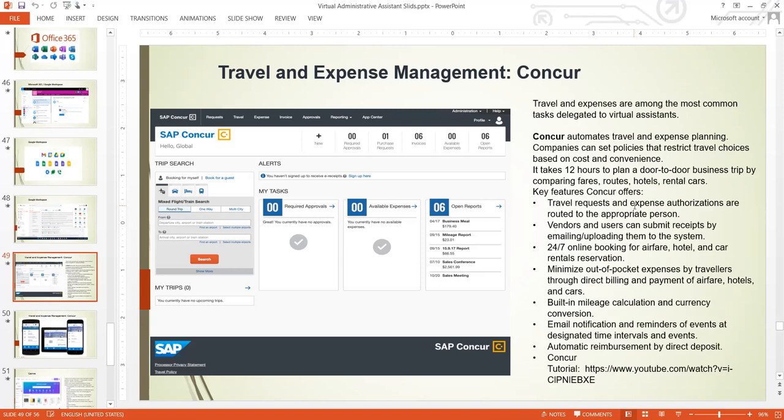online booking for flight, hotel and car rental reservation. This is what it will help you to do. It minimizes out-of-pocket expense by travelers through direct billing and payment for aircraft, hotel, and car. So if you are claiming that you are using your money for the company, this can be a way for you to capture and send your expenses for them to see the actual travel that you made, that you are not trying to rob the company or overbloat your expenses. These are the ways to do it using Concur.